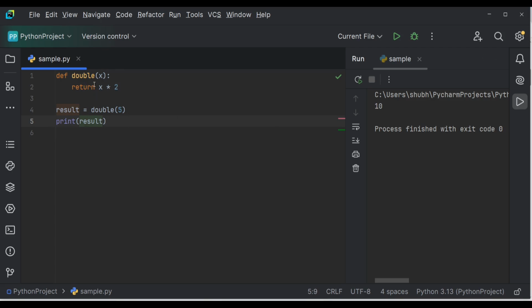So this function can be replaced by a lambda function. How? So first let's comment this function. We will write an equivalent lambda function. So we can have double equals lambda x. So x is an argument, and it will return the expression x multiplied by 2. So this is our lambda function.